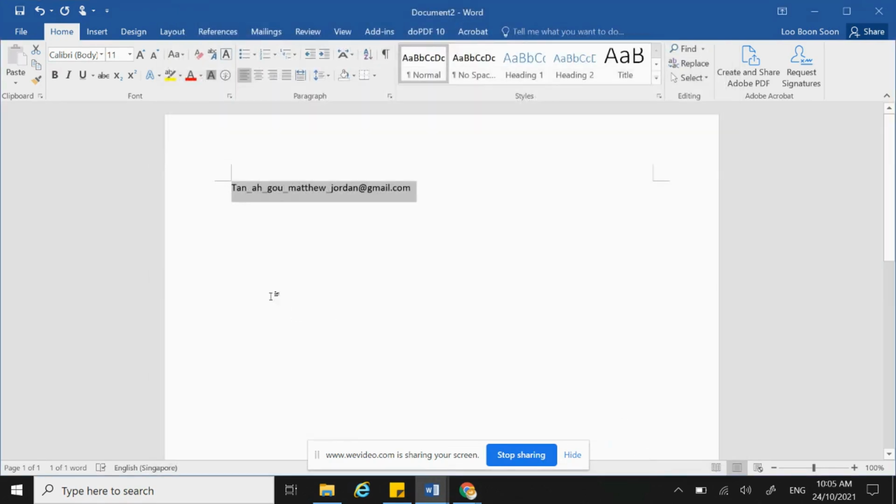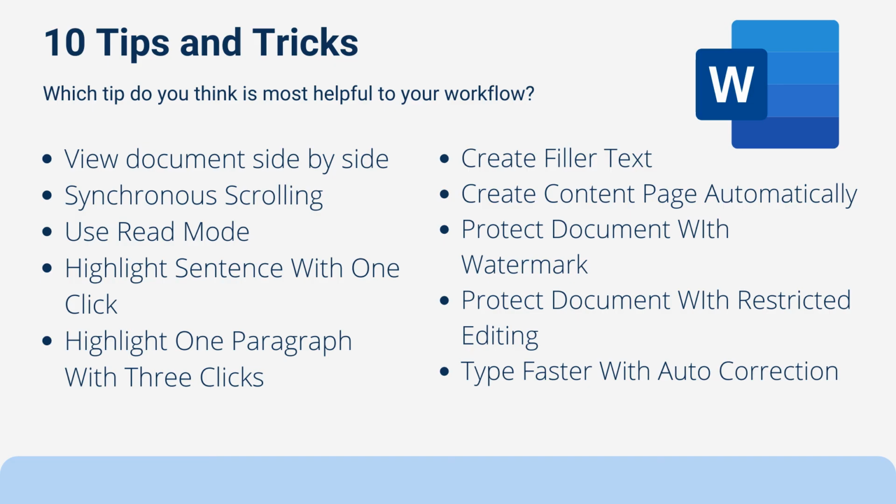So the next time, if I want to type this whole email address again, I simply need to type $TAN, and enter. The whole phrase will be generated. Very easy. All right, there you are.